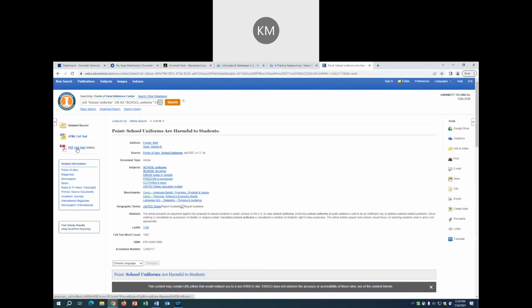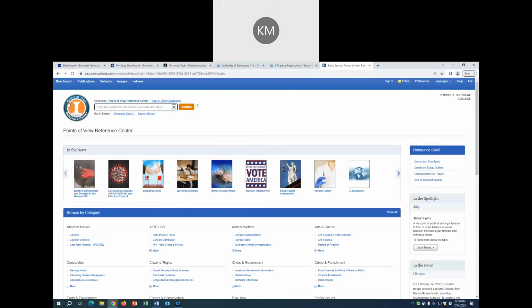And there is also the PDF full text version of the source, which will have those page numbers, which will help you perform those in-text citations. Now, before I click out of Points of View Reference Center, we're going to click on this icon to go back to the home page.